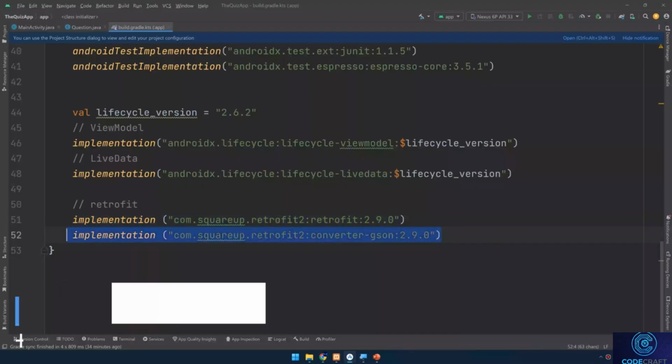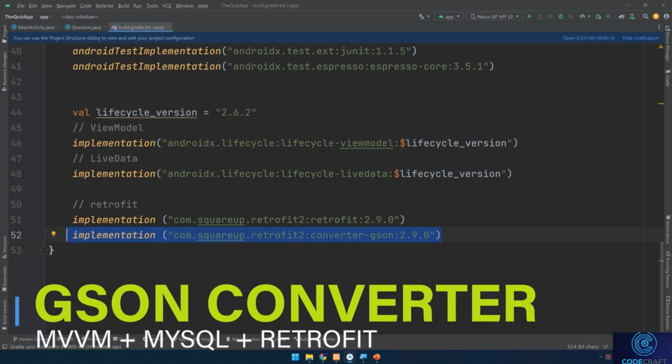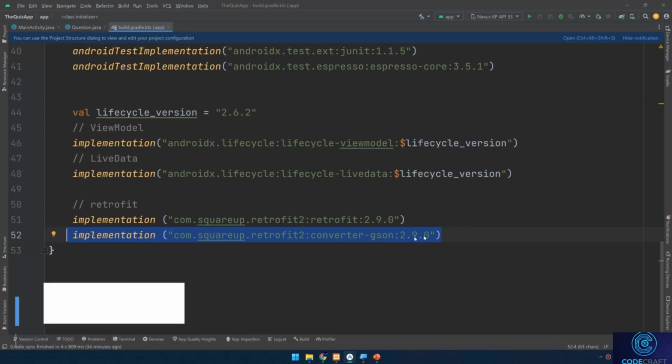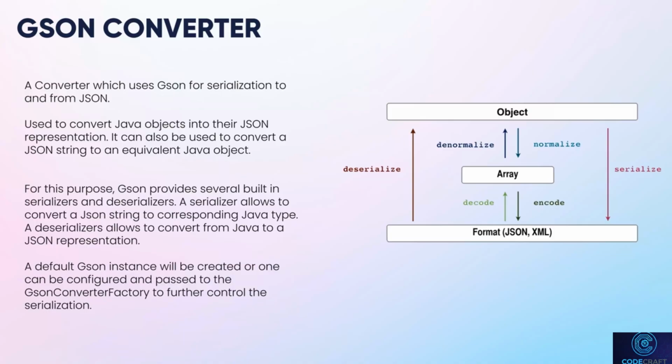We added the dependency of the JSON Converter library. But why do we need this converter? The JSON Converter is a component of Retrofit. It's responsible for converting JSON data from the network response into Kotlin or Java objects and vice versa.